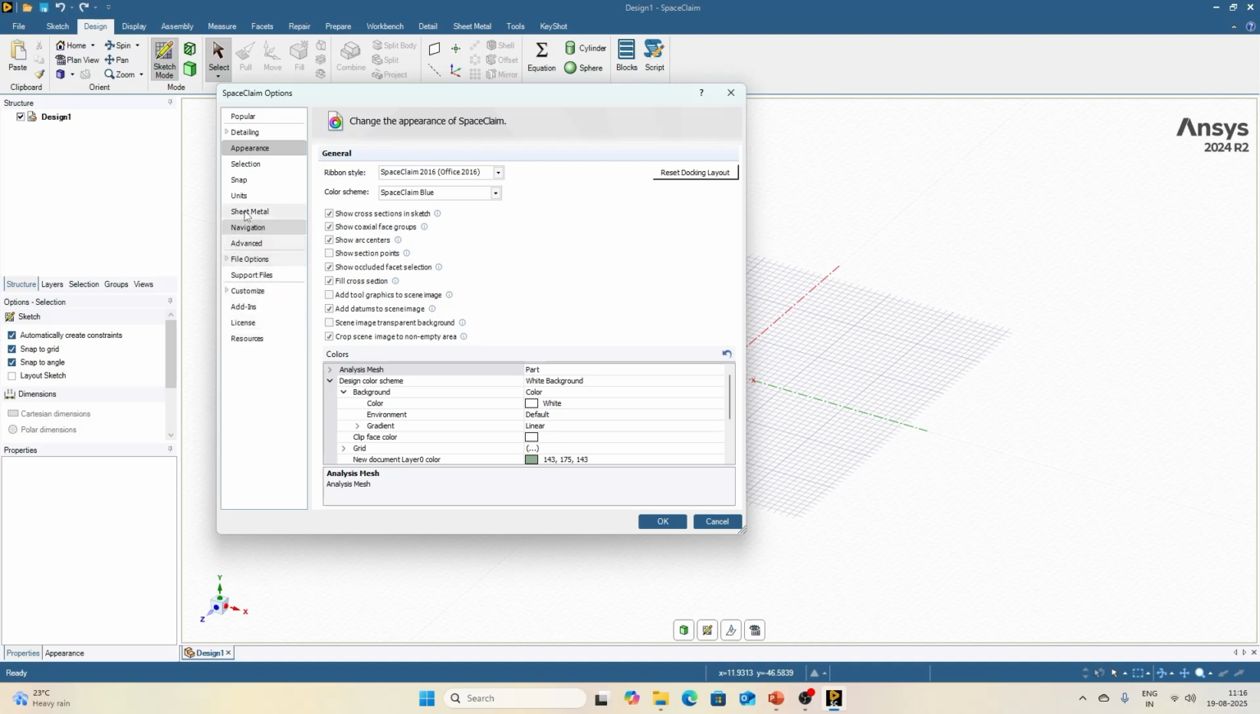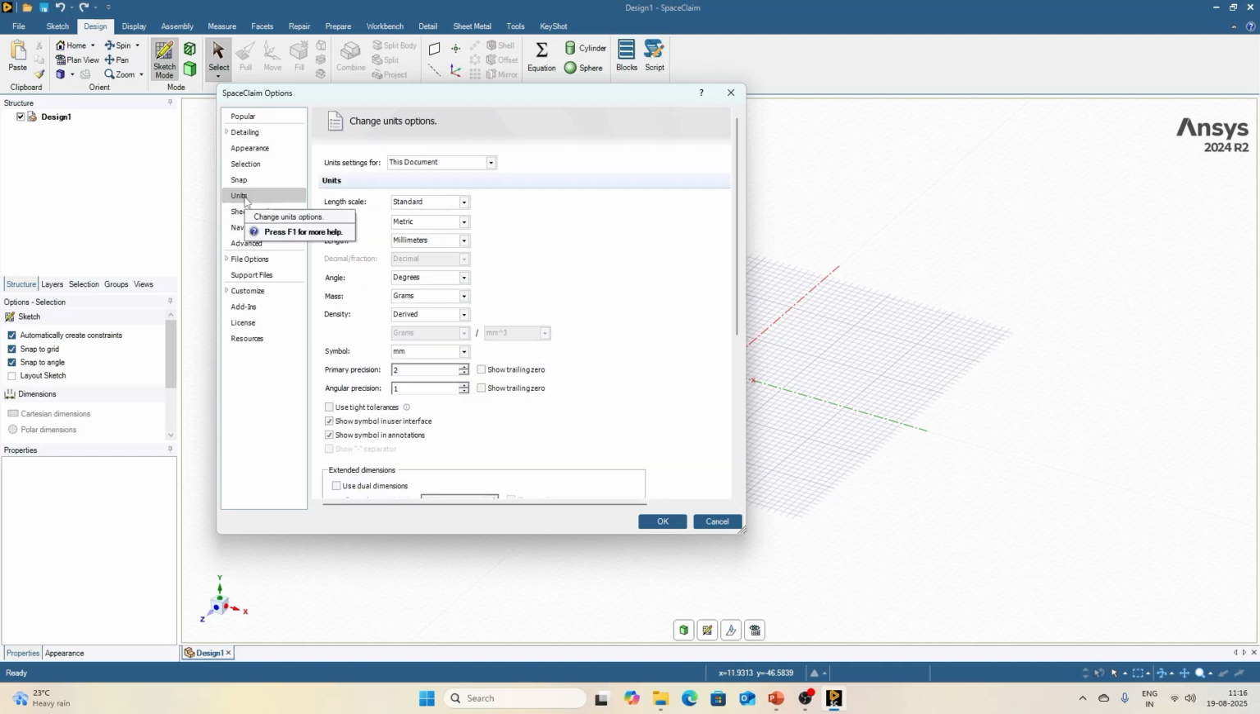You can go to units if you would like to work on in particular units. I prefer millimeters for length. That's why I set it that way. You can choose centimeters, meters, or any of the units you would like for any particular parameter. For example, angle in degrees, mass. If you want mass in kilograms, then you can use kilograms.